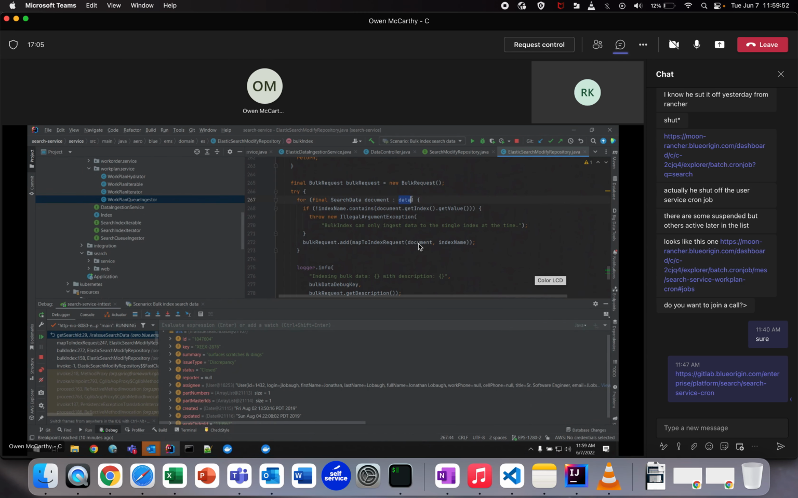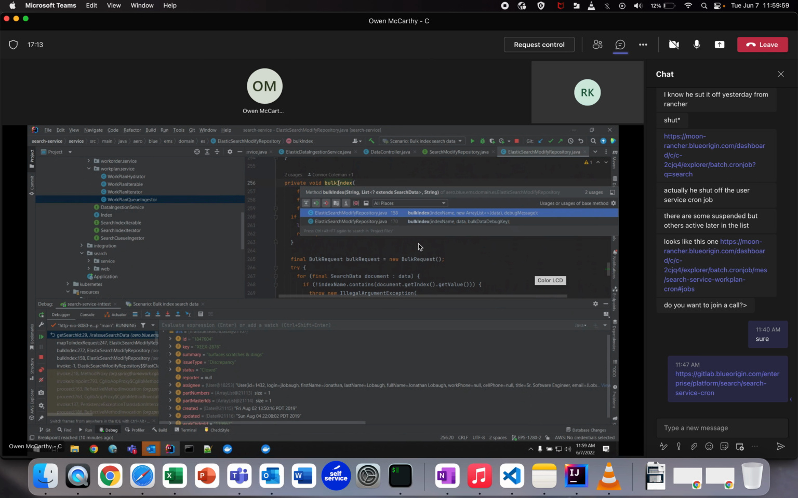Document is part of the data. Where do we get the data? Data is part of the bulk index that we call. So where are we getting the data from? That's the thing. That's the culprit. That's the crux of it.